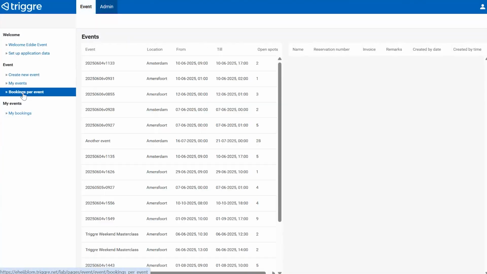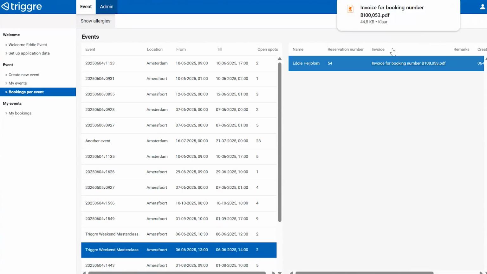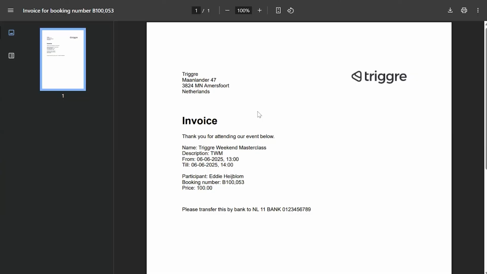So at the event, we have the bookings per event. There you go. We've got the invoice over here. And if I would download that, there you go. So let's go to the designer and see what I've created.